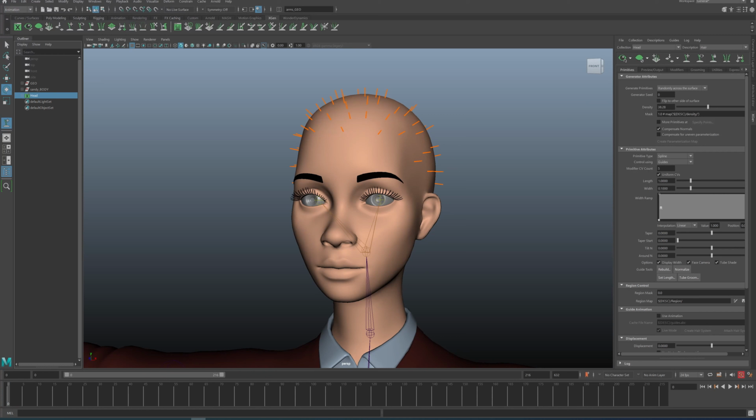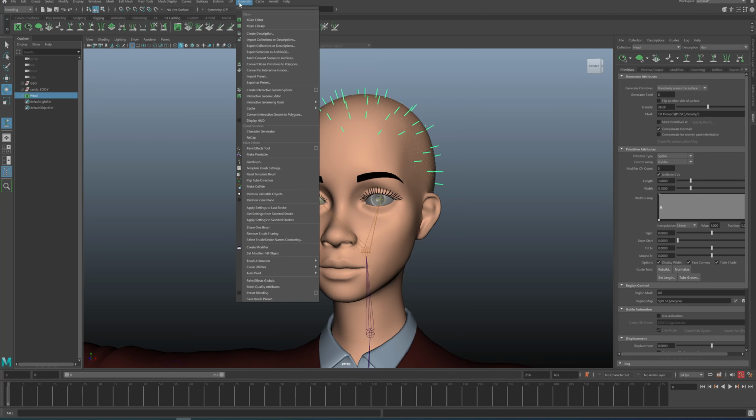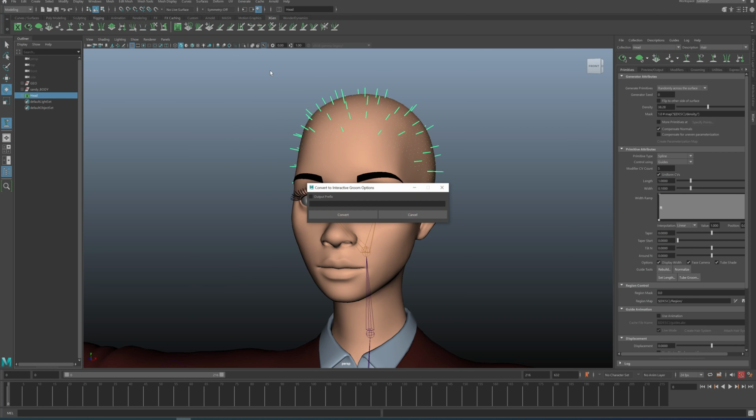If character has any XGen groom assigned, then there are a couple of rules that need to be followed. For groom to be exported, they need to be converted to interactive grooms. That can be done by selecting all the XGen descriptions in the scene that you want to export and go to Generate and Convert to Interactive Groom.